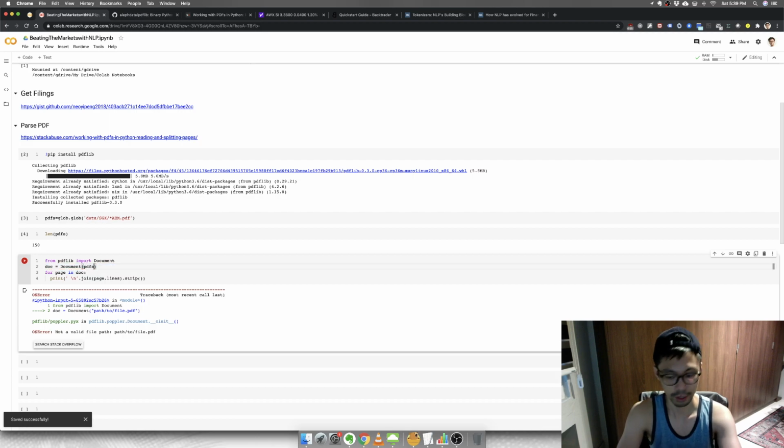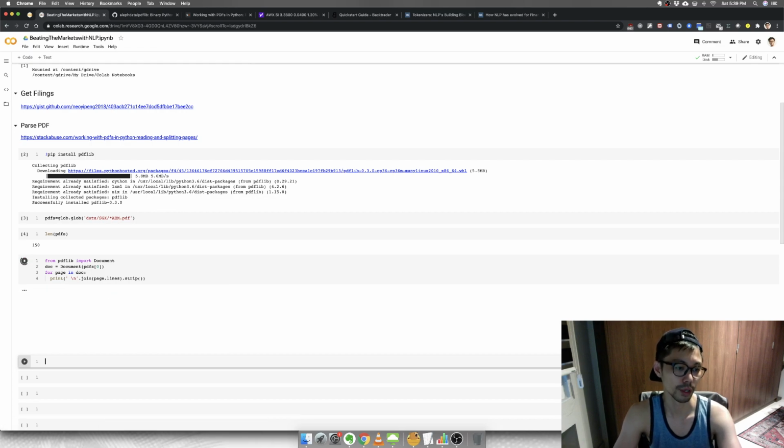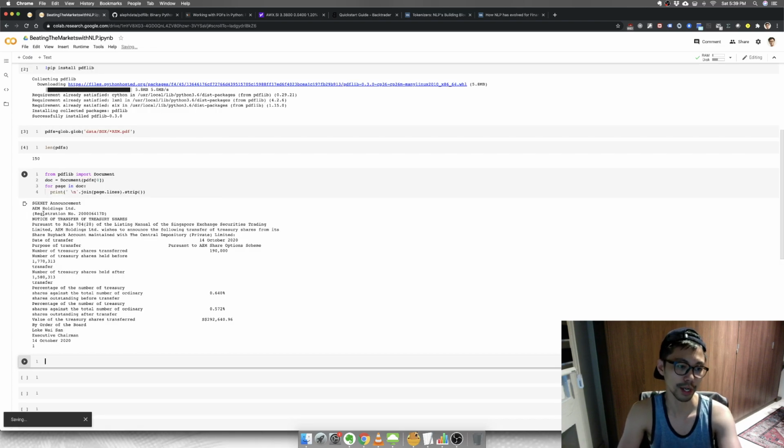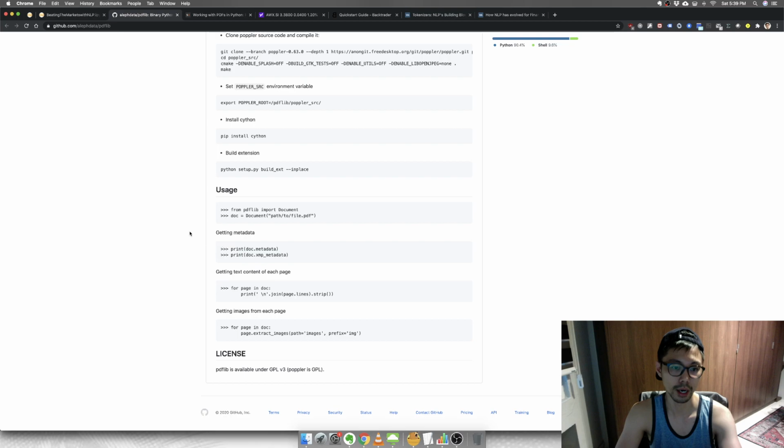NLP PDFs. So let's just run one of the documents. You can see it's nicely parsed out the text. This is important because we need to feed the text into our NLP model, so we need it to be nicely parsed out. We got this. That's pretty good.